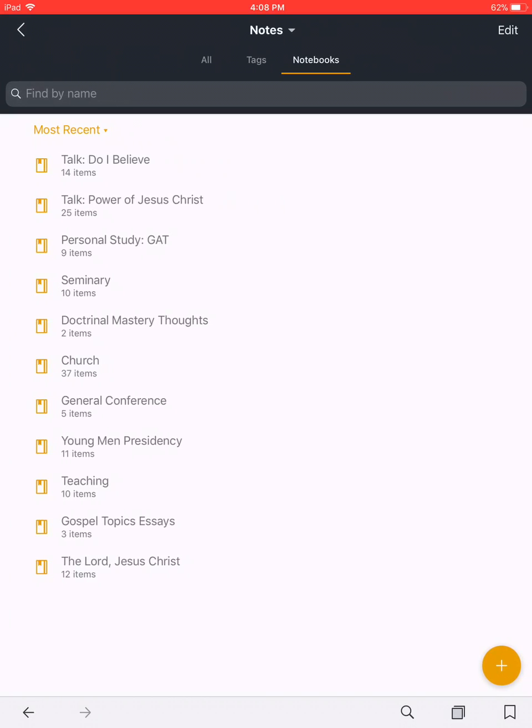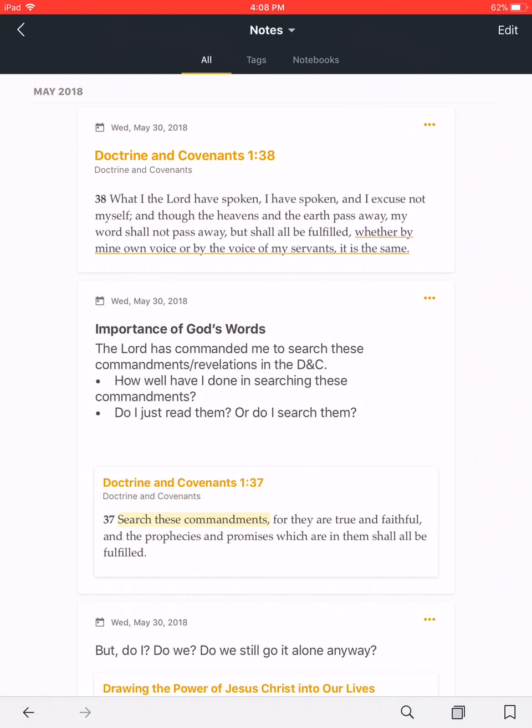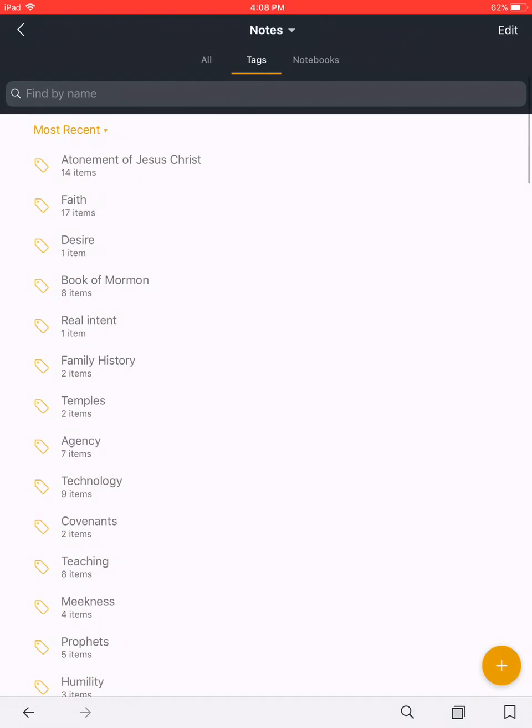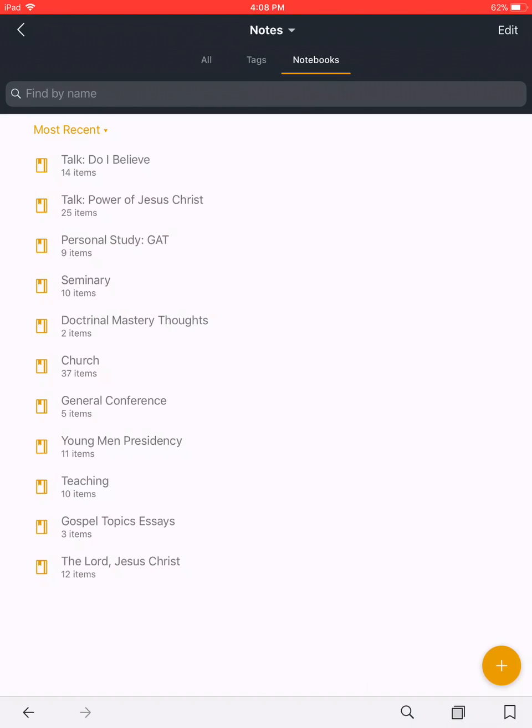At the top, there are three different tabs underneath notes that I can look at. I can go to all, which shows my most recent highlights. I can go to tags, which has where I have made all of my different tags. And then notebooks, that houses my notebooks or the different study journals that I have.